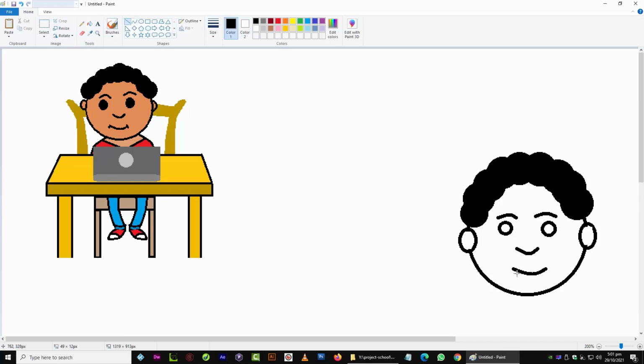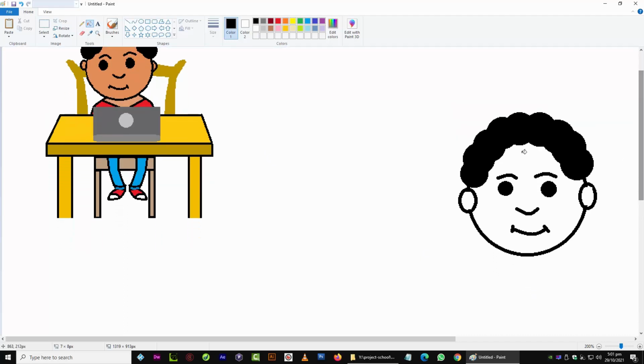First you have to draw the boy, then you have to draw the chair, then you have to draw the table. Or you can draw the table and you can draw the chair afterwards, but you have to cut and paste. So whenever you cut an object like a boy sitting on the table, on the chair, you have to put it in front.